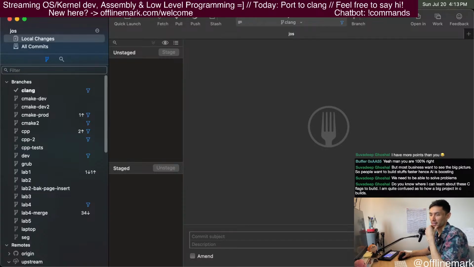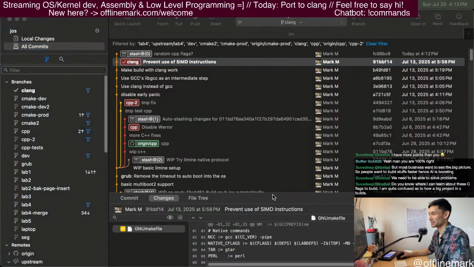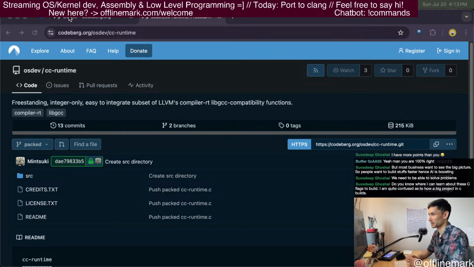Where to learn about these C flags to build? I'm quite confused how a big project in C builds. Yeah, these C flags are very esoteric, and I think I just copied them from Google or OS Dev wiki pages and looking at other projects. We can even look back in the streams to see how I found them. I think I just Googled for them actually. Those random C flags are not the most interesting part. They're just esoteric things you need to look up.